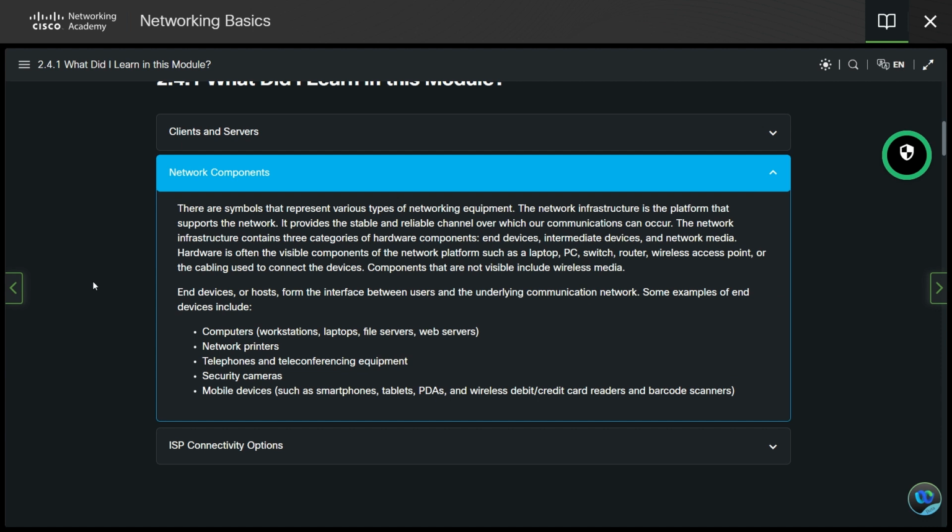Components that are not visible include wireless media. End devices form the interface between users and the underlying communication network. Some examples of end devices include computers, network printers, telephones and teleconferencing equipment, security cameras, and mobile devices.